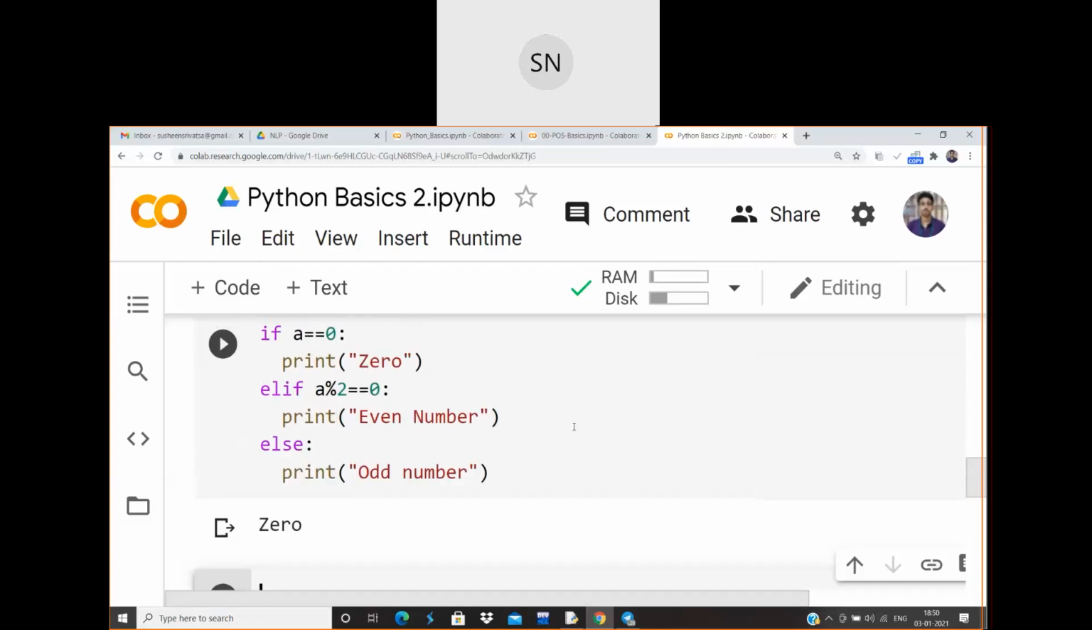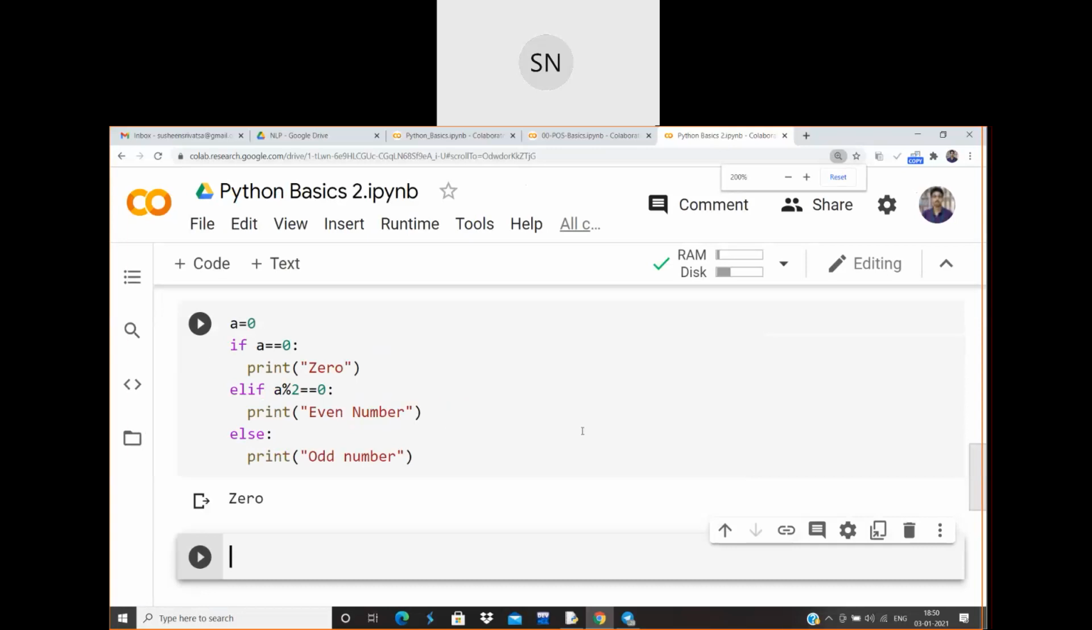Then you will get the answer. Okay, did you get the syntax for if, else, and else if?